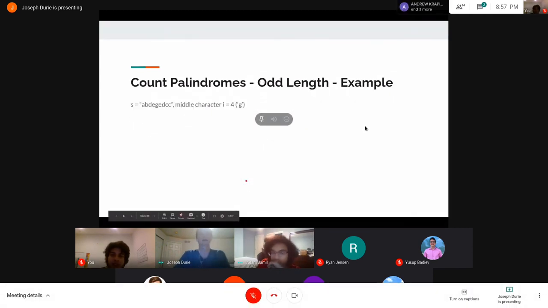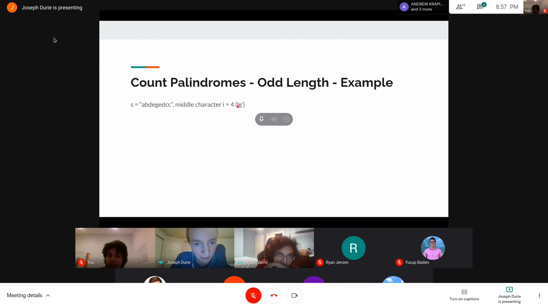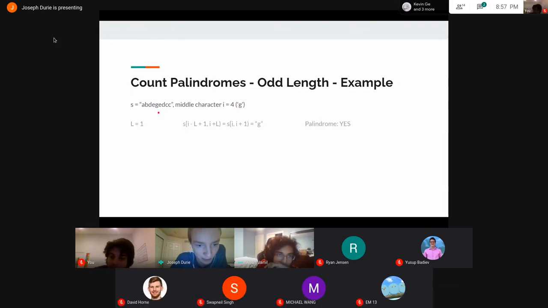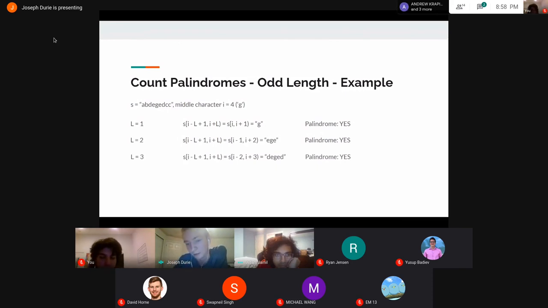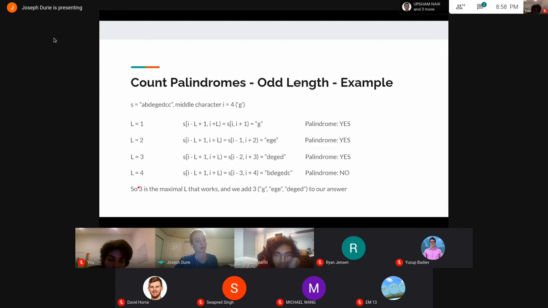What this looks like is, let's say we have this string with the middle character as the G. If we try L equals one, we get the substring G, which is a palindrome. L equals two, we get EGE. So at each step, we're just adding one character on either side. If we were actually doing this, we wouldn't do it linearly like this. We'd be binary searching on L. But this is just to show that it's always going to work until the first point where it doesn't. So in this case, we would have three as the maximal L that works. And so we add three, so basically these three strings, to our answer.